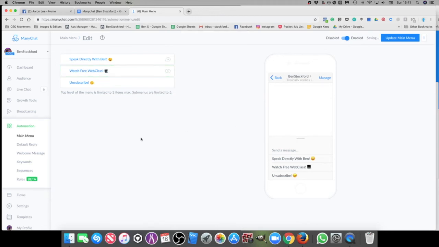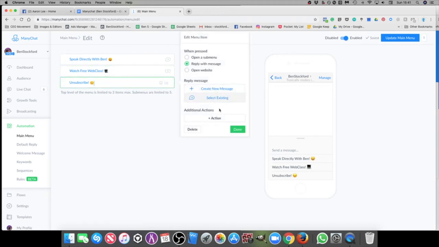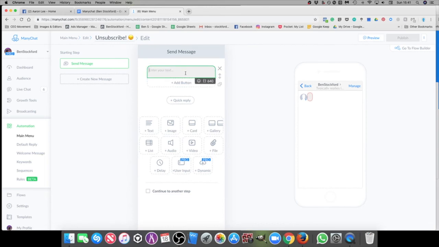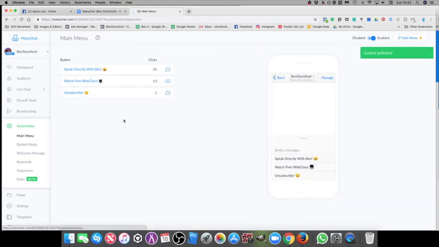Click done. And then on the unsubscribe button, we want to create an action and we want to unsubscribe from bot. And then I think we need to put in there just a quick message, but I don't think they're going to receive this because if they click unsubscribe, they're out of the bot, they're not going to get any more messages. So we'll just put thank you. Publish that. And now we have the three buttons.